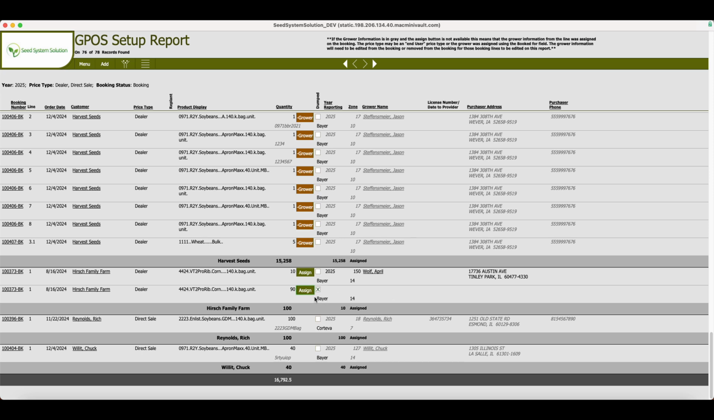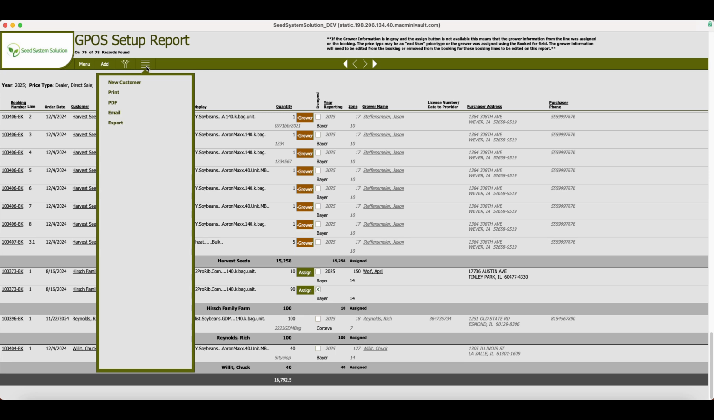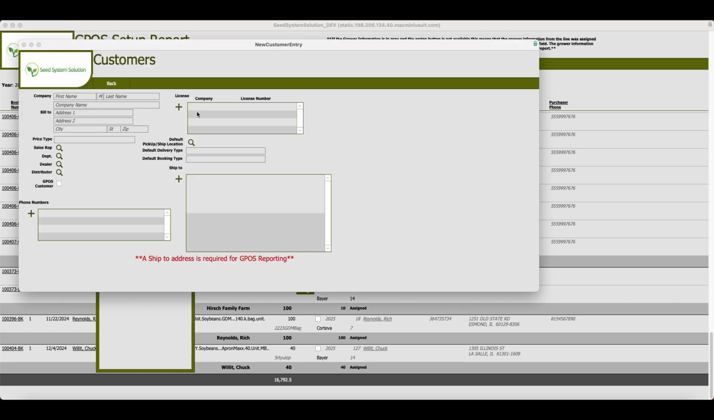So if you do a filter for assigned, this is going to be considered assigned out. If you do need to add a new grower because they aren't listed in your options here, you can do that by opening your hamburger menu on the GPOS Setup Report, selecting New Customer, and you'll have a new customer entry box.